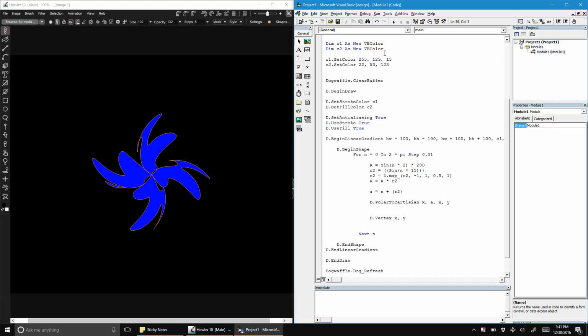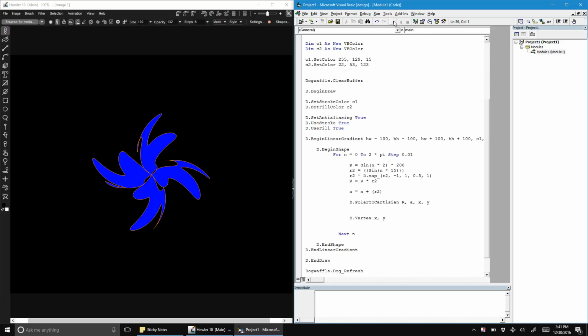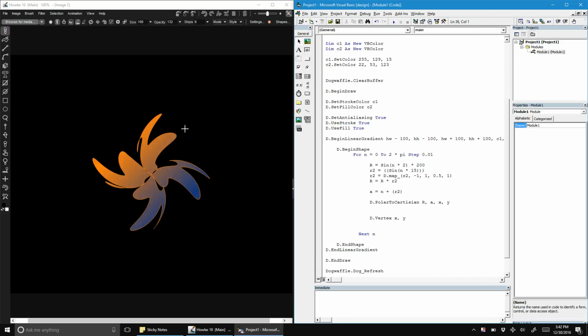All right, so. All right, there we go. We now have our gradient. We have our shape. Don't know what else we'd really need to do to it at that point. Might modulate a few things here before we finish up, but that's about it. That's how we got there.